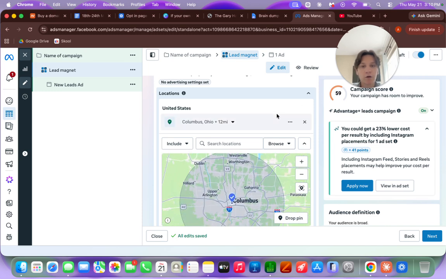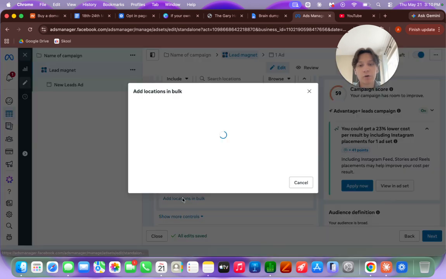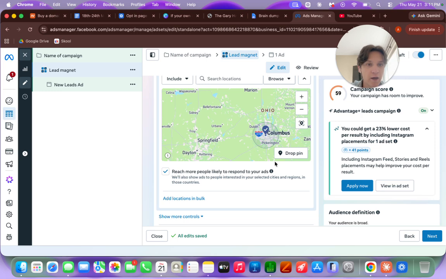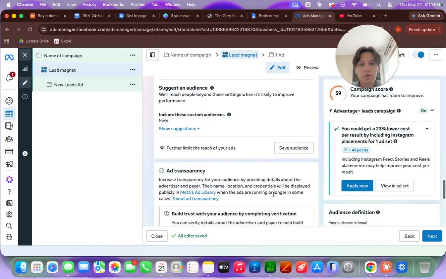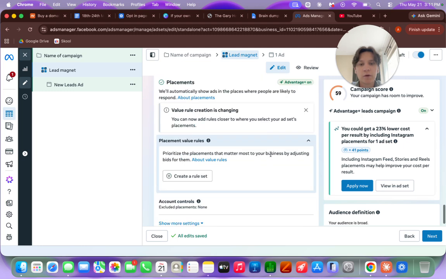Another thing you can do, which is pretty cool, is add in a list of zip codes. So you go to add locations in bulk, and then you can do postal codes, and you can just go to AI, have Claude or ChatGPT give you a list of all the zip codes in Columbus, Ohio, for example. So after that, I don't really think there's much you have to do. Add transparency, yeah, you don't have to do anything there.